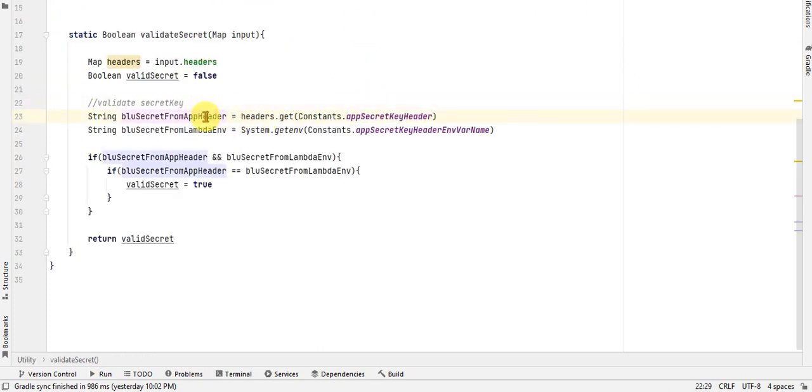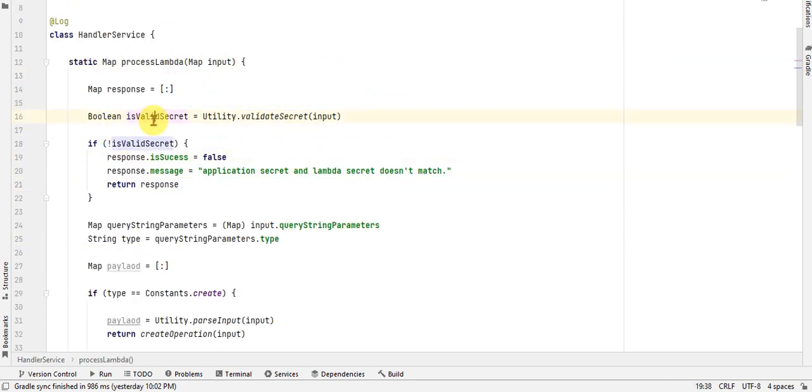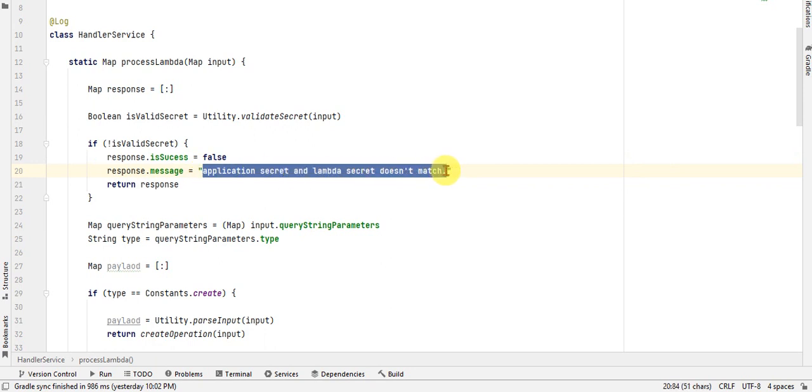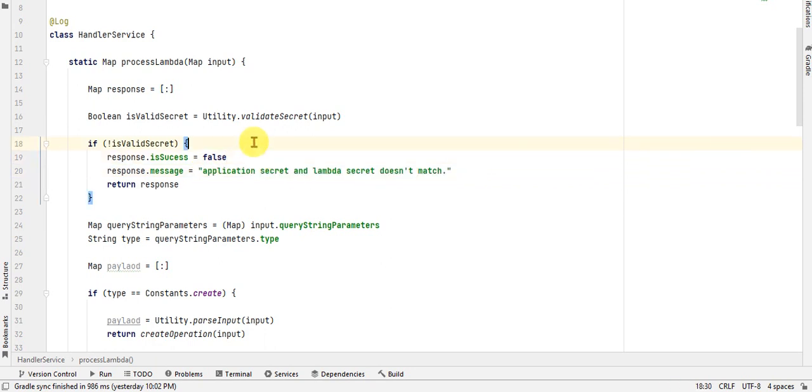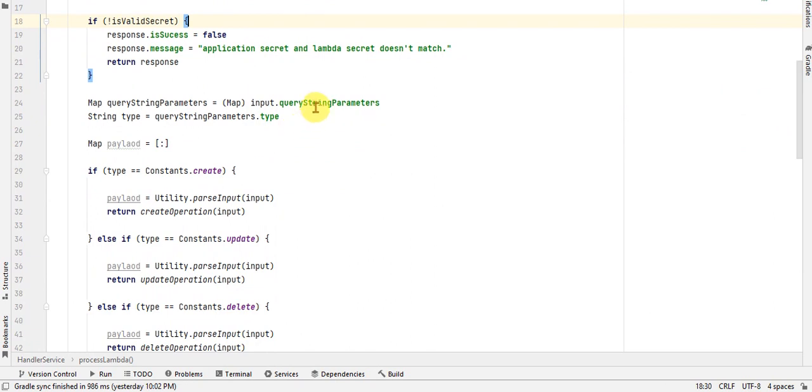Yeah, so I'm getting this from the calling application, and this is from the lambda, and comparing. If it's true, then I'm returning true, and if it's false, then it returns false by default. So based on that, if it is false, then I'm returning is success false, and a proper message which says application secret and lambda secret doesn't match, which can be customized later as per the business logic.